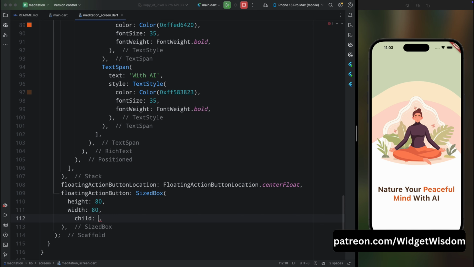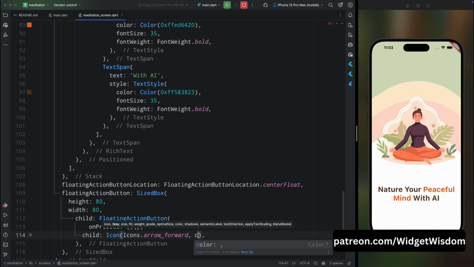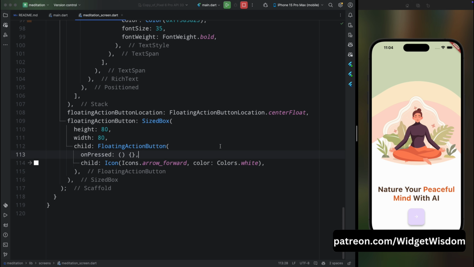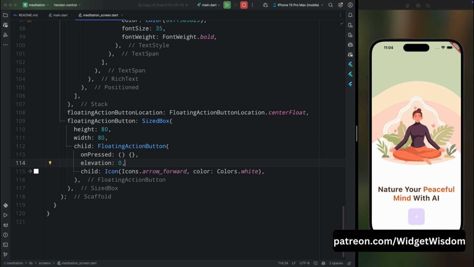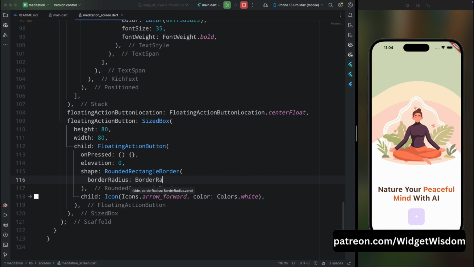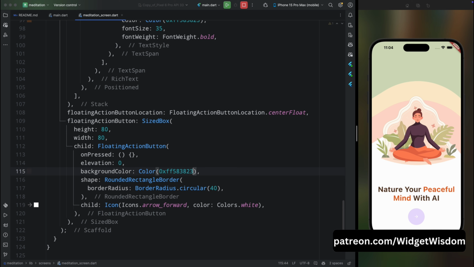Then for its child, here add the floating action button, and for its child, here add the forward arrow icon and add the color of white to it. Then for elevation, here add the 0 because we don't want any shadow here. Then for shape, here add the rounded rectangle border and add the border radius of 40. Then for background color, here add this brownish background color. Now if we save the code, then yeah, it is looking perfectly fine.